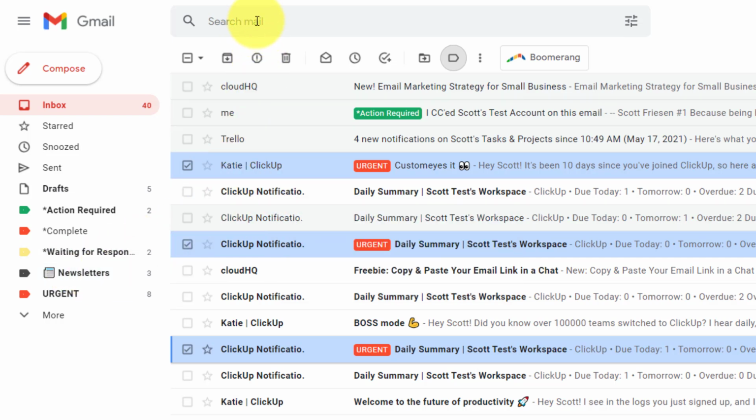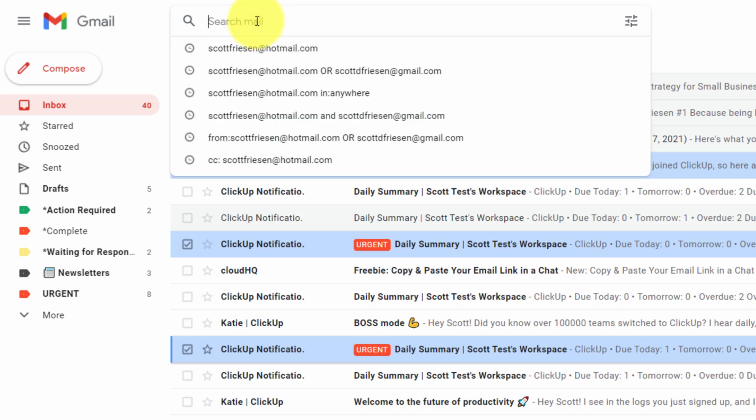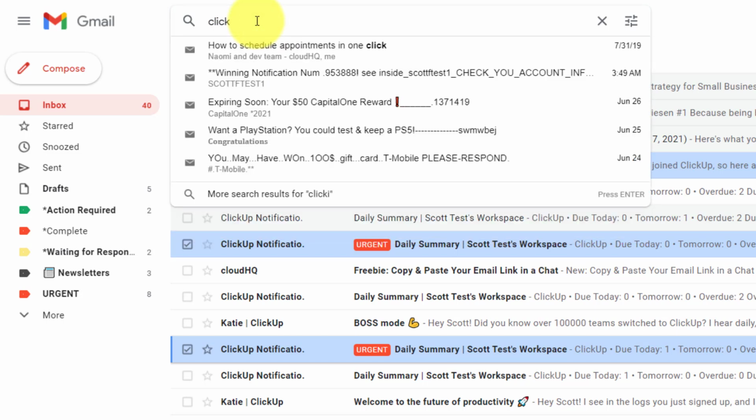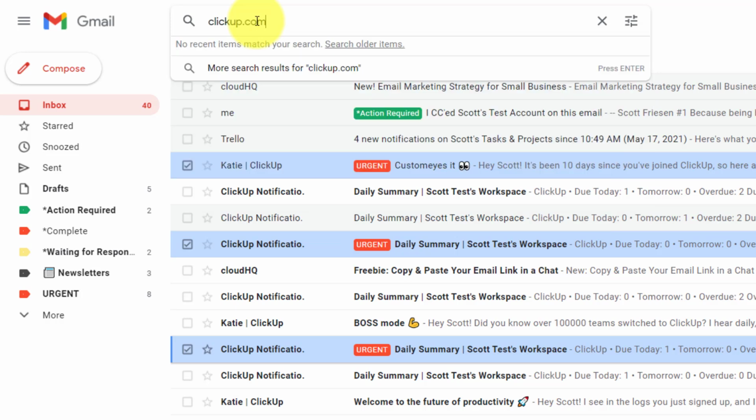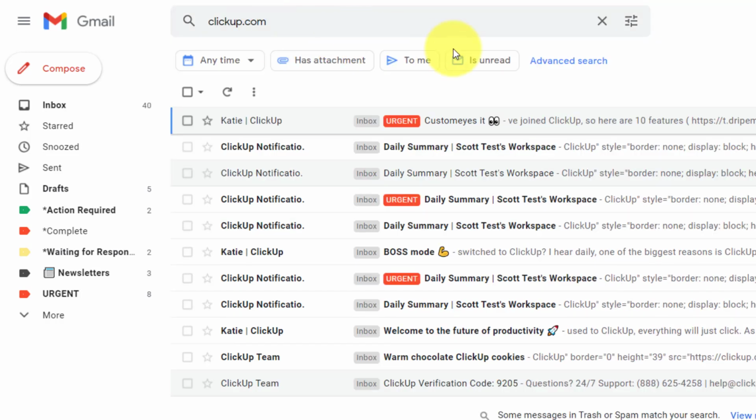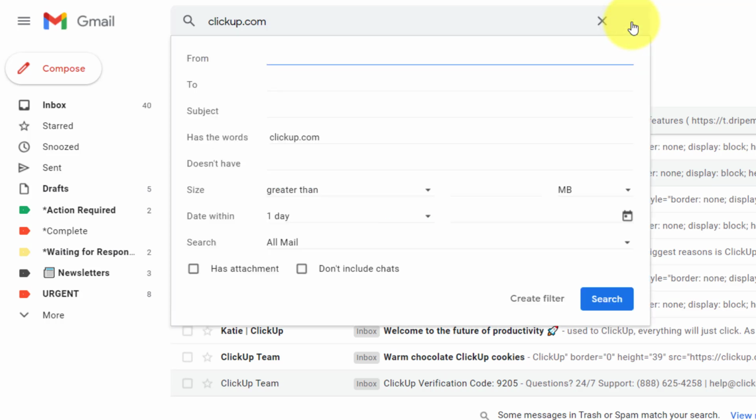Well, what I'm going to do is I'm going to click up here on the search mail, and I'm going to say clickup.com. I'm just going to hit enter in this case. And you can see I've got a number of these emails that have come back with it. What I'm going to do is I'm actually going to create a filter this time. So I'm going to click on this little icon here that says show search options.